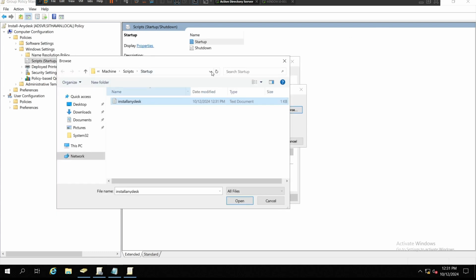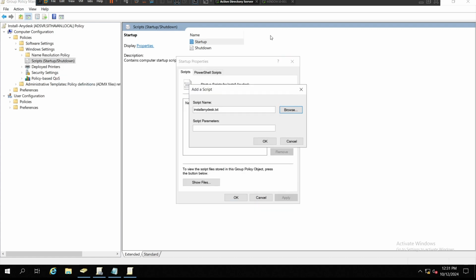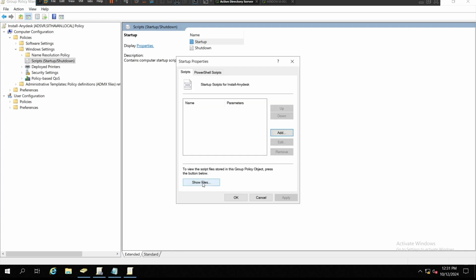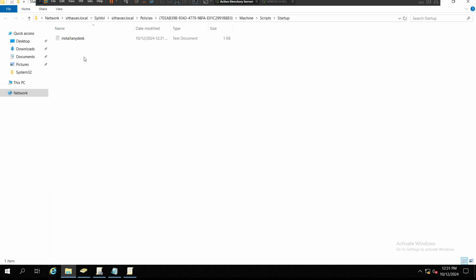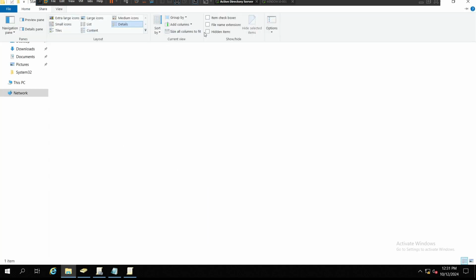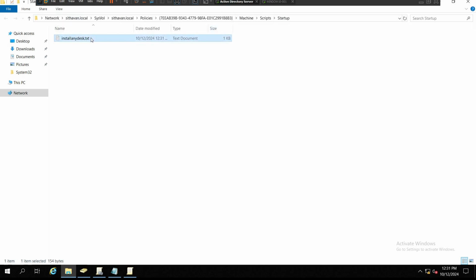But this is not correct because our script does not have the batch file extension, so we need to go to the path and rename it from TXT to batch file. Let me go to rename. Okay, this is the text file and we make it a batch file.